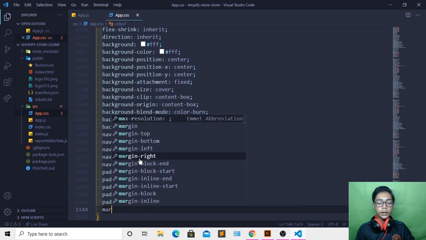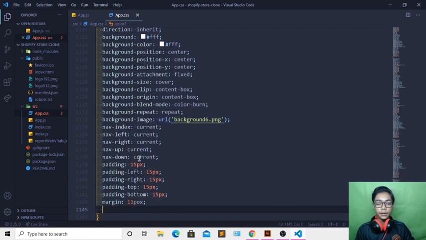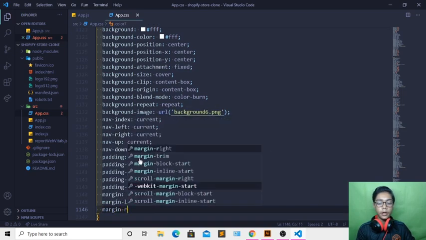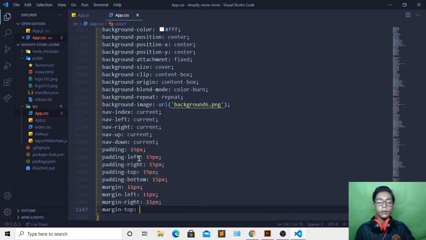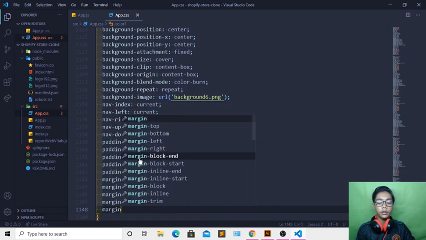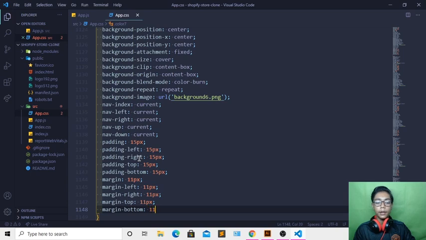Then when you've done that, I will be writing margin 11 pixel, create another tag which will be margin-left which will be 11 pixel, create margin-right which will be 11 pixel, then I will be writing margin-top which will be 11 pixel, and I will also be writing margin-bottom 11 pixel.